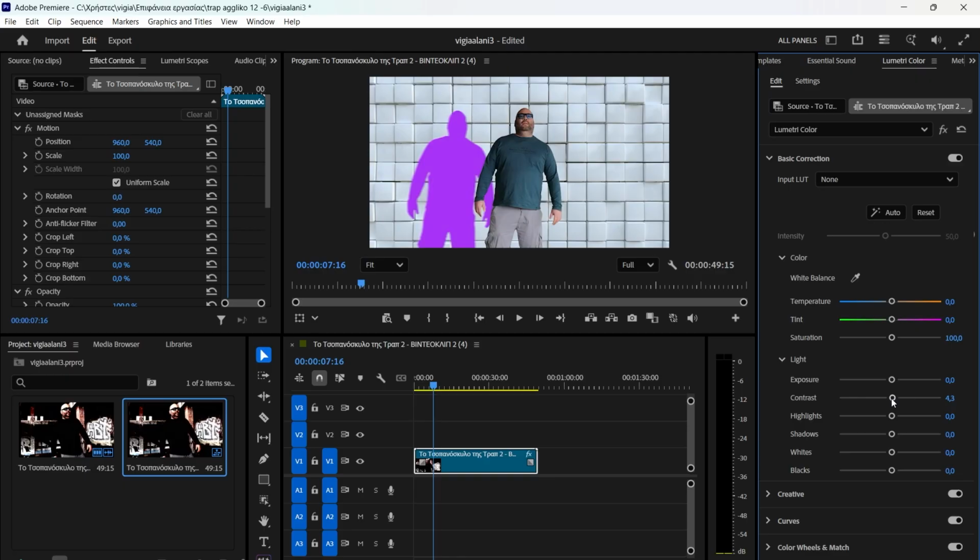Increasing contrast makes bright areas brighter and dark areas darker. You can see bright becomes brighter and the dark becomes darker. Let's press Ctrl Z to undo our adjustments. Let's go to the next one, highlights.